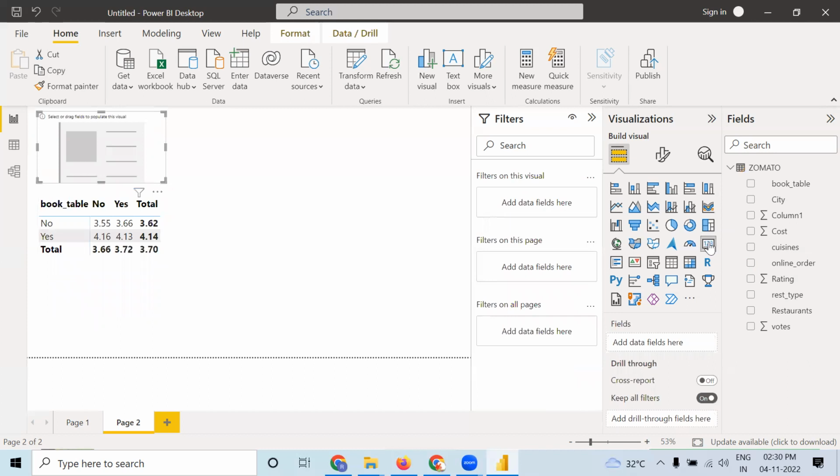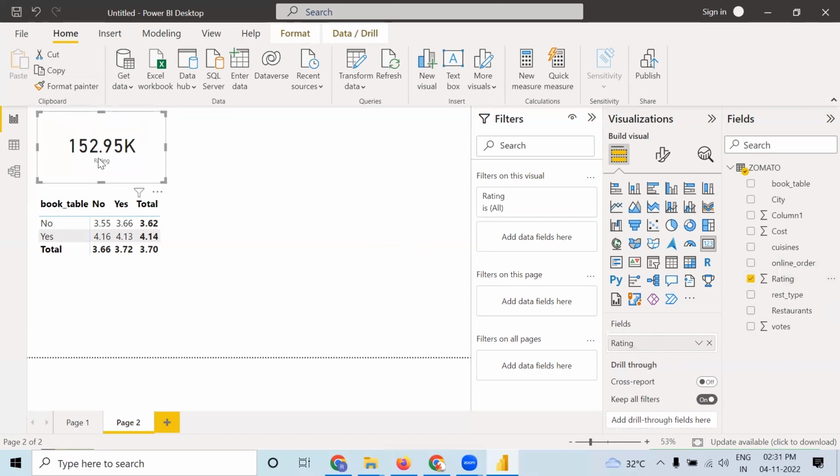So this is a card. Whatever is written over here, option 1, 2, 3, this is a card. Now in the fields, I can put some variables and accordingly values will appear over here. By default, sum will come for numerical columns and first type will come for categorical columns, which I will show you. I'm taking this rating and putting it over the field. It is showing me sum by default.